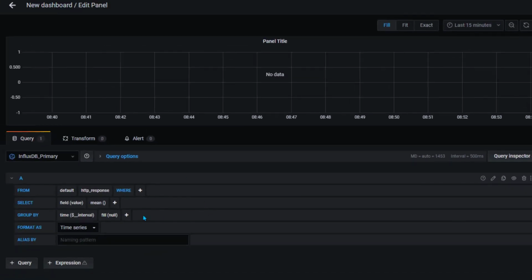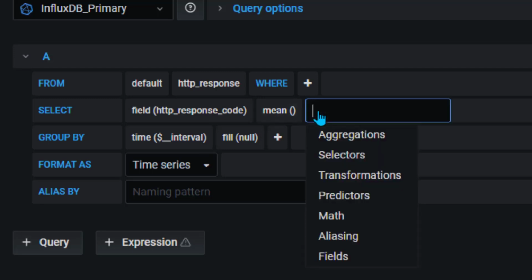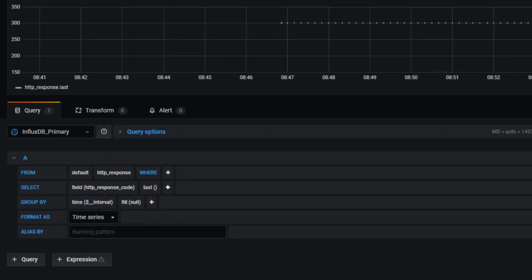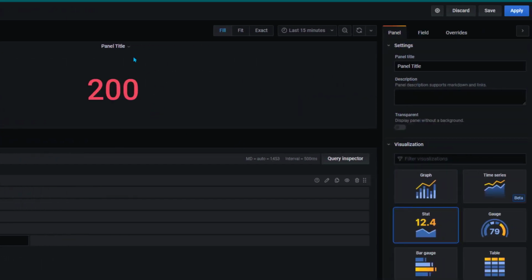So in this case, we need to change the field value to http_response response_code. And one more thing which we need to do here is, notice it is showing by default mean, which is average. We don't want average, we want whatever is the last value. And so last means latest. It's just going to show us whatever is the latest value. Also, we don't want to show it over the timeline. I may want to show it as a stat. Okay, so this is the response code which we have.